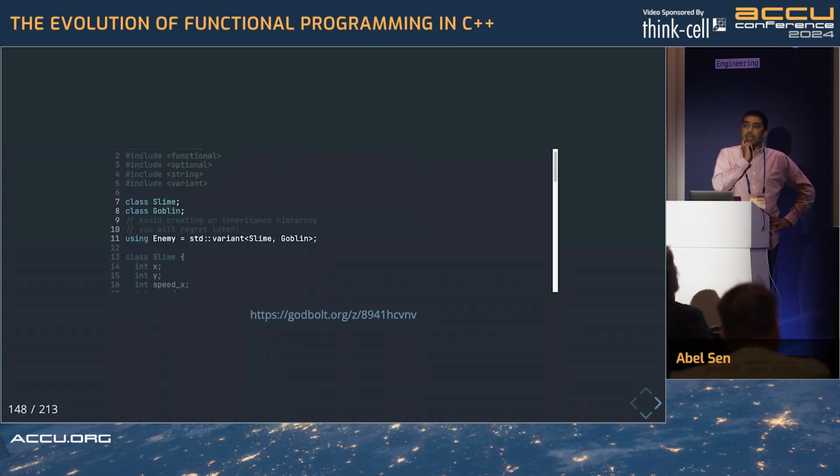So here's an example inspired by game programming. I know a lot of you may enjoy games in your free time. Some of you may even program games using C++.